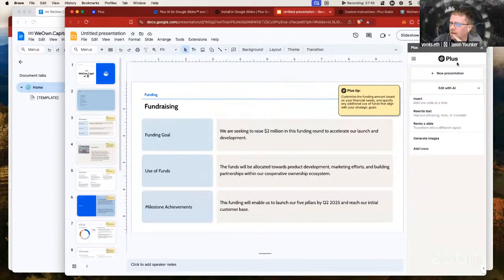Here is what it's got, edit with Plus AI. That's what it generated. I can send you the input text that I used to create this. This is similar with AI: the better you get at prompting, and there's quite a bit of other stuff we could do, this is where you can rewrite text and improve phrasing.